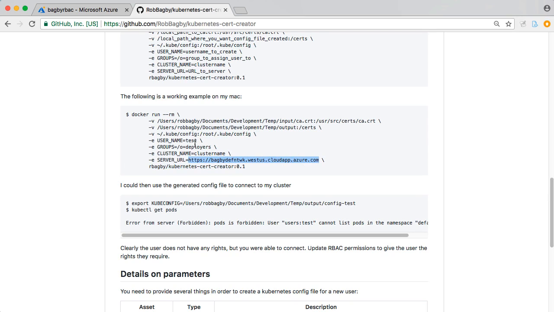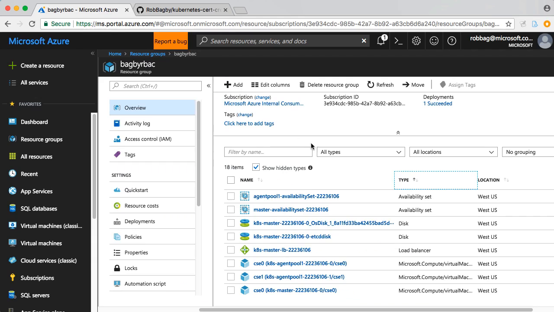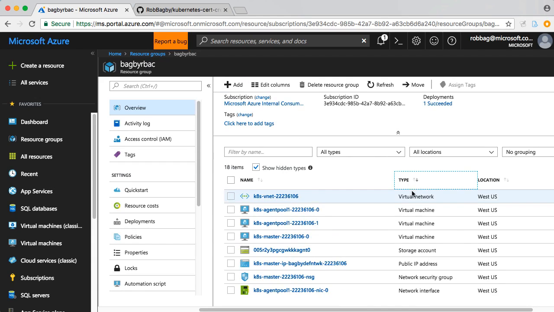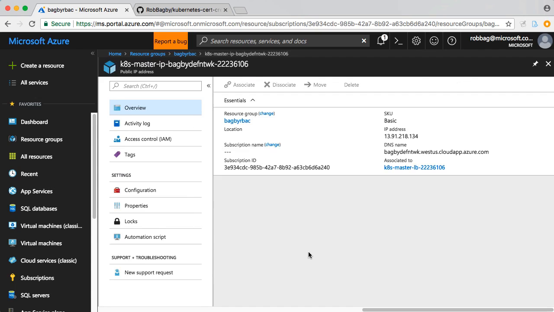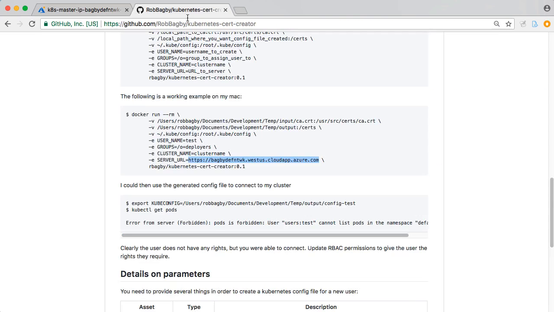If you want to figure out how to find what that is, if you go into your cluster, I always sort by type and look at the public IP address for your master. That's the DNS name right there, or you could use the IP address. I use the DNS name because it's stable. And then this is the image that we're creating, RBAC BWAC Kubernetes Cert Creator version 0.1.